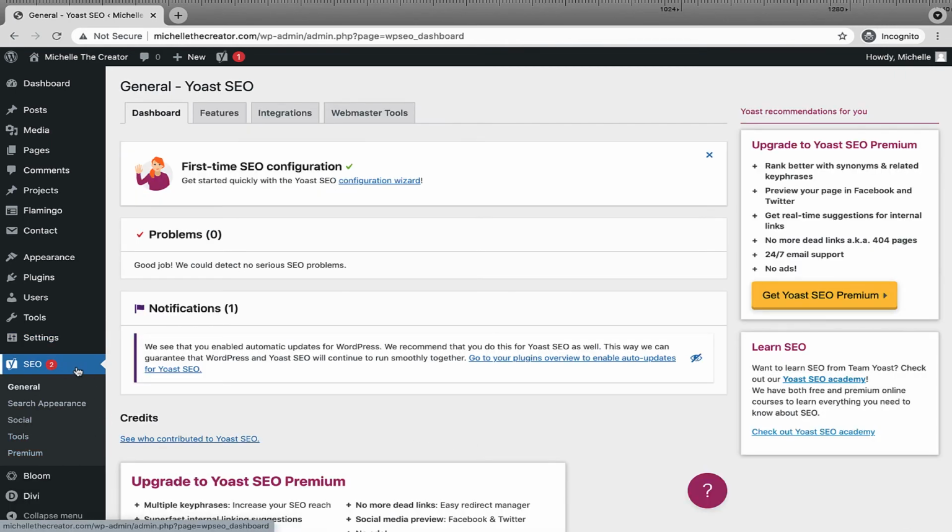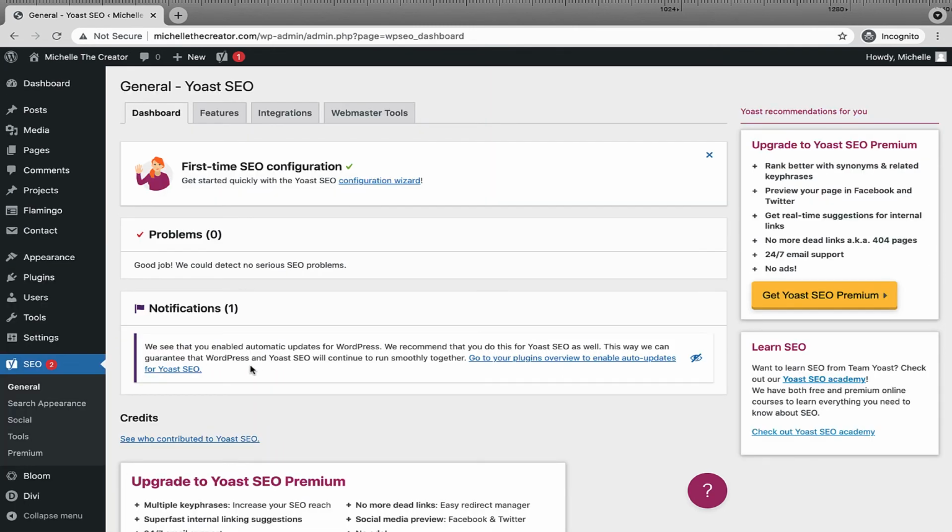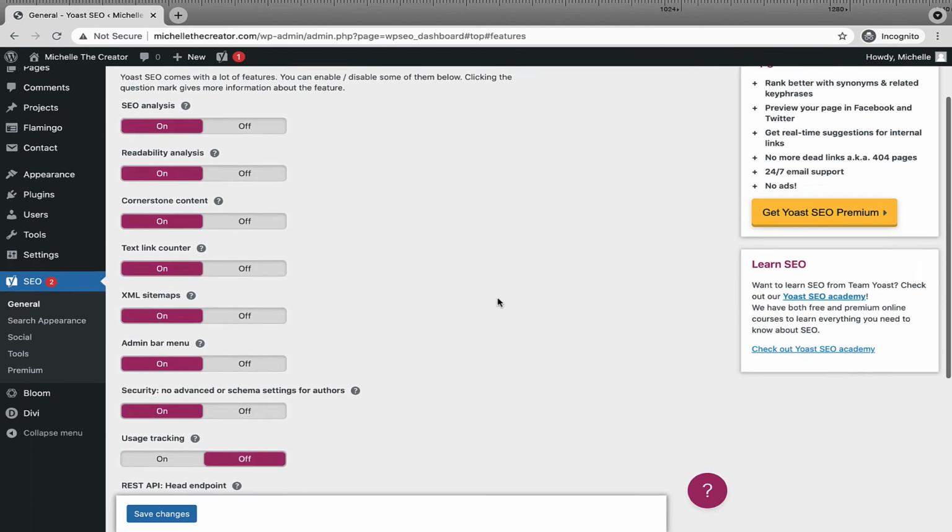I am now on the SEO tab. Again, if you don't have Yoast SEO installed, you're not going to see this, but this just allows some features to help rank better within search engines. It's got a couple of nice features that you can do.